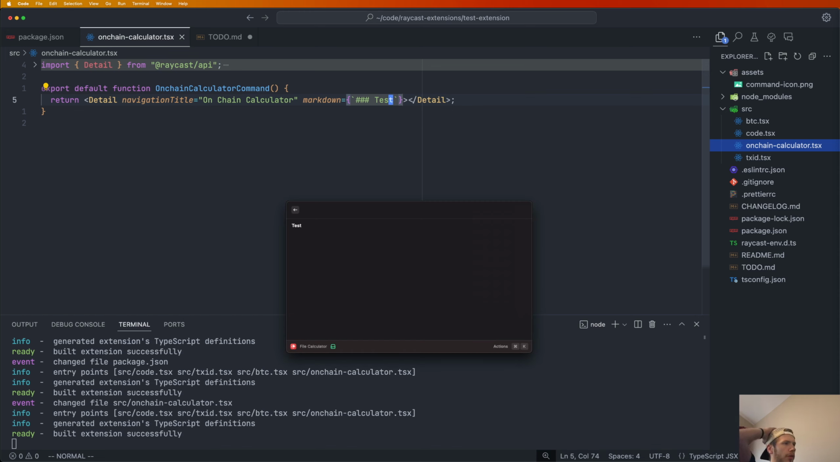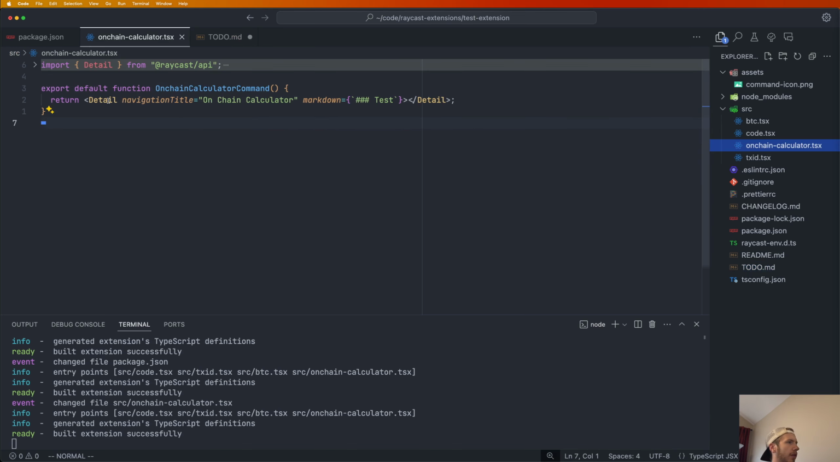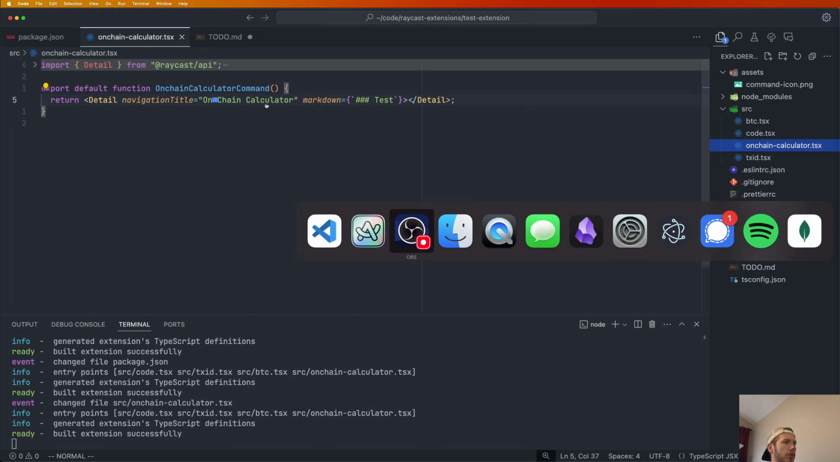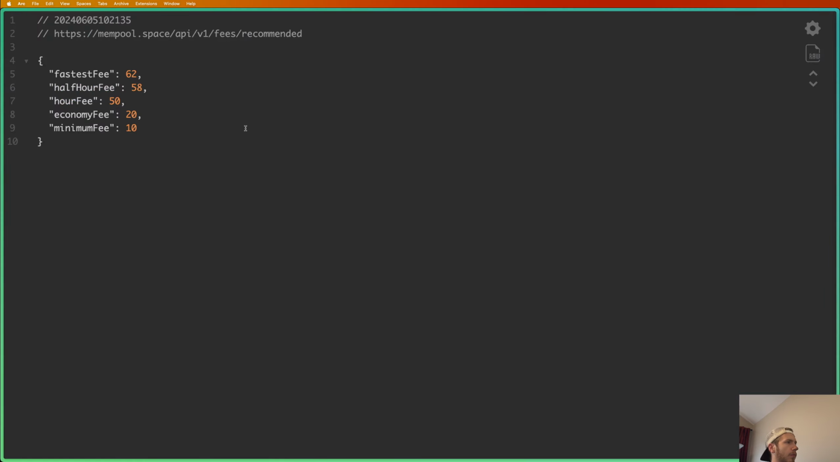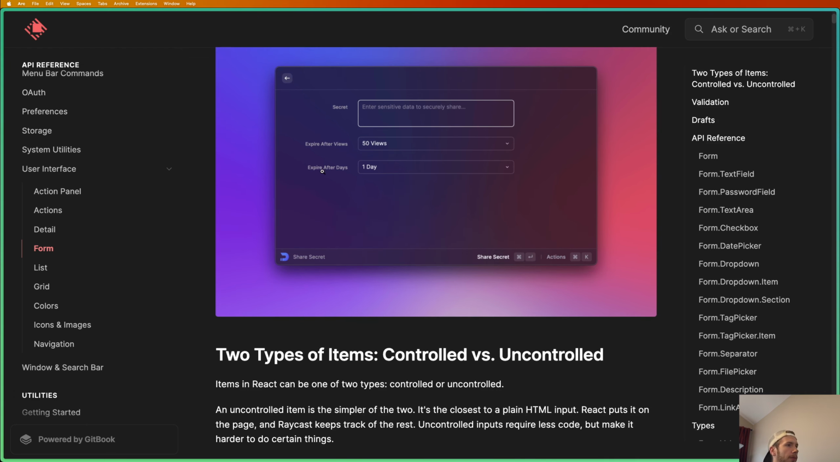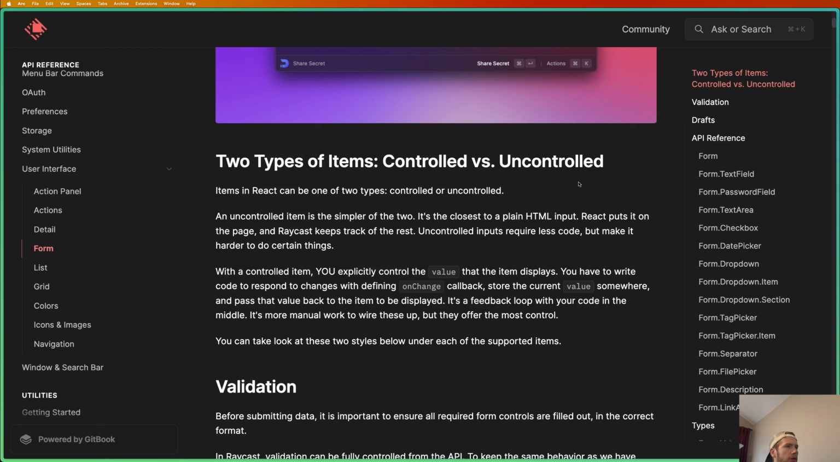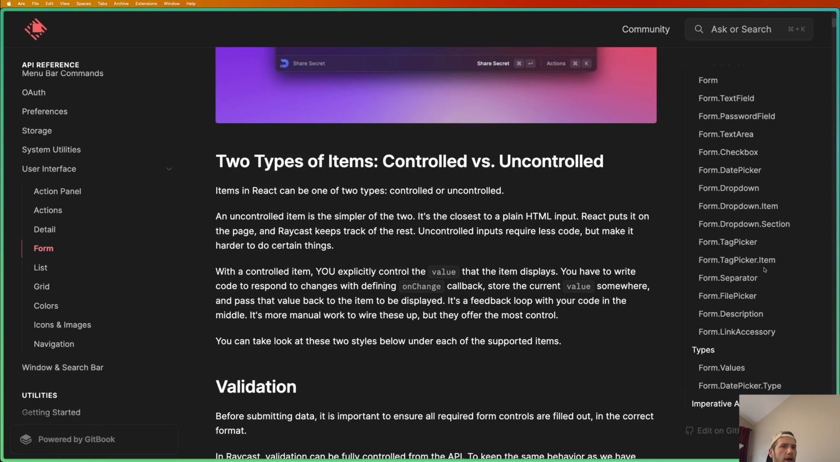Okay, so there's our skeleton for our Raycast extension. Now let's get our form in here, and I haven't used a form yet. I've just used the list, the grid, the detail components. So let's go to the docs, and okay, here we have the form. Basically, controlled or uncontrolled, that's old news if you're familiar with React. So let's go to a file picker.